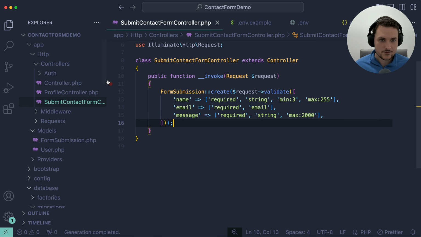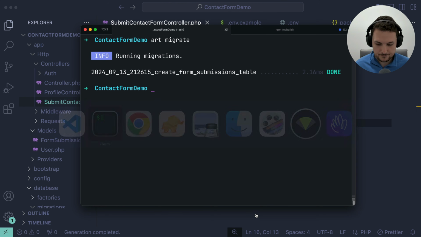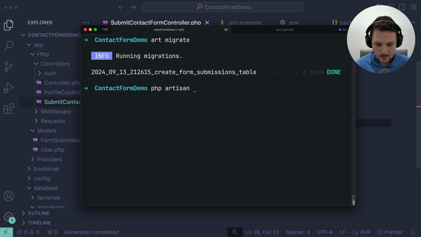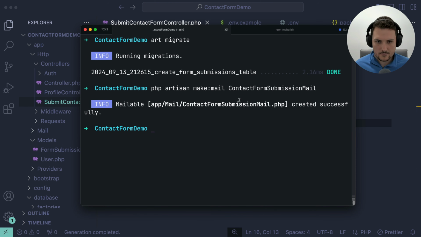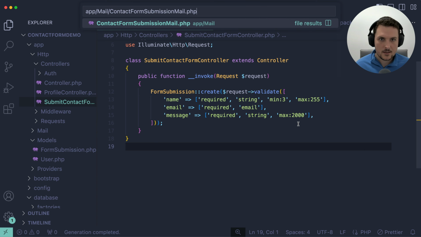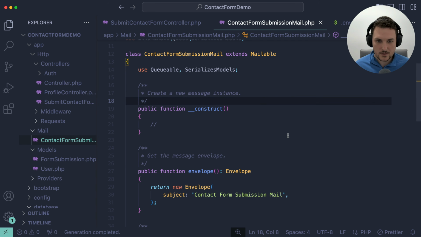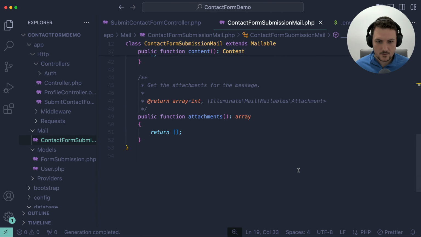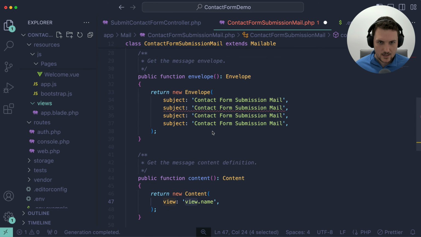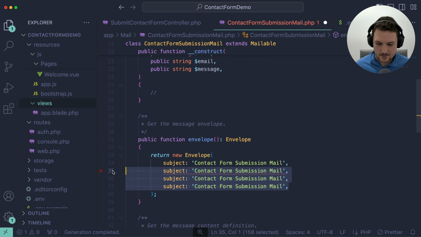That means that I have to do php artisan make:mail ContactFormSubmissionMail. Okay, that's our mailable. Let's open that up here. Okay, so we already have Queueable here as a trait, which means it will queue. We're just going to have to pass in what we need. So I apologize. This is new. Let's not touch this.